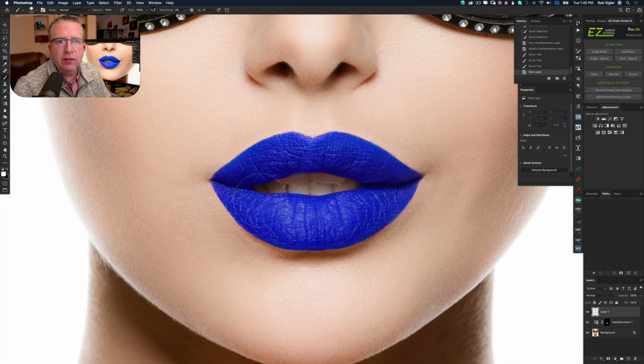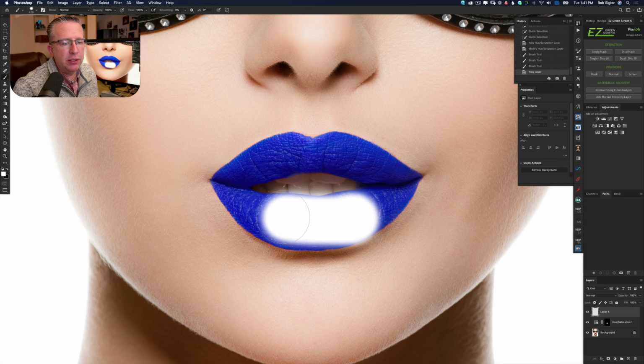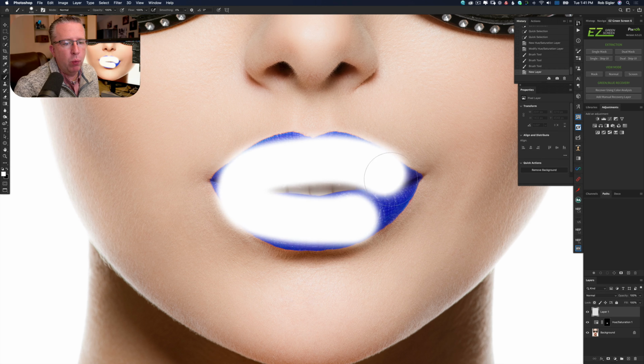All right, now what if we want these lips to be shiny and not matte? Well, it's super easy to do. We're going to make a new layer, a blank layer, and I'm just going to color over the lips with white.